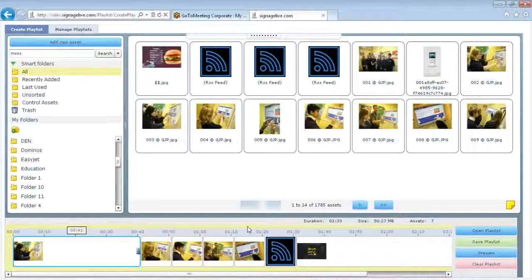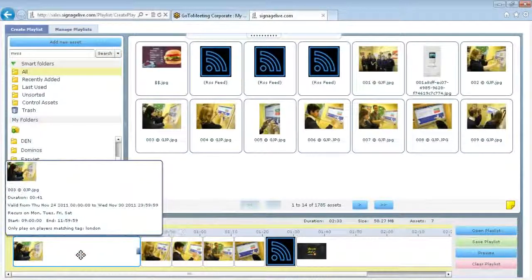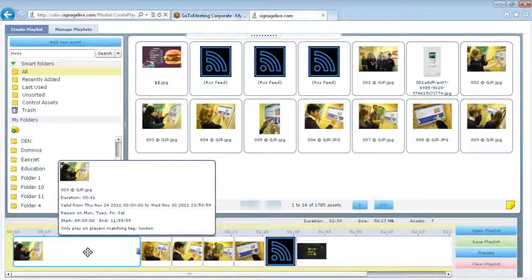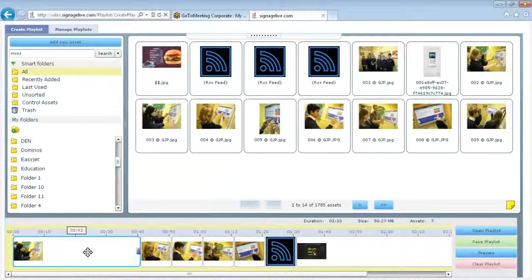For you to be able to review that on each individual asset within a playlist, all you need to do is just hover over the asset, and as you can see here, what we've got is the name of the file, the file type, the duration that it will play for, when it's valid from and valid to, any recurrences set against it, any start and end times, and any player tags as well.